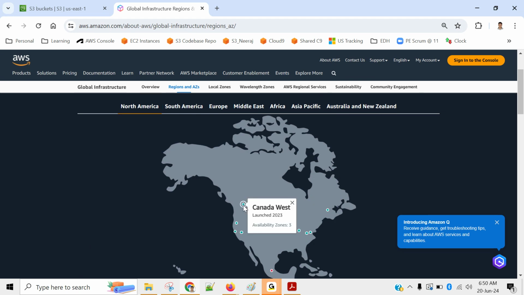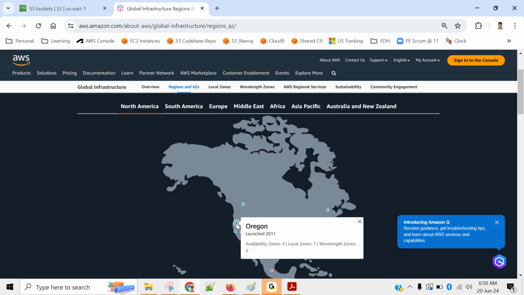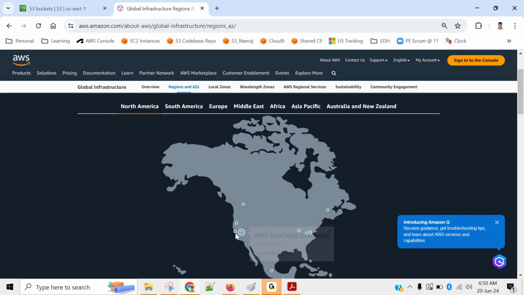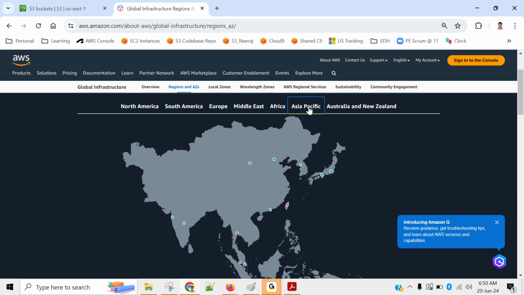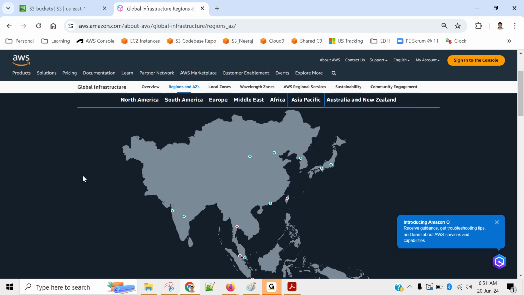So you see this one. This is Canada. This one is Oregon. This one is Northern California and all other stuff. Canada Central. Similarly, if you go to Asia Pacific, let's look if there is any server in India. Yes, there are two. One is Mumbai and one is Hyderabad. Hyderabad was launched in 2022, just 2 years back, and Mumbai was launched, as you can see, in 2016, long back.